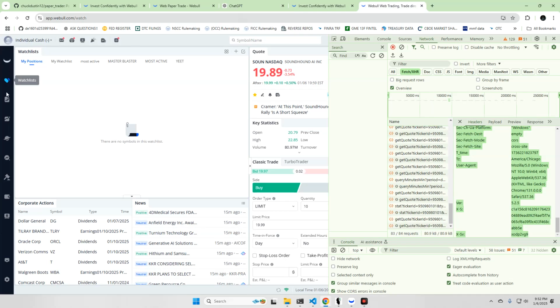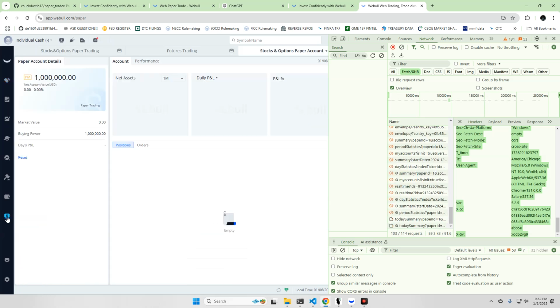Go to the left-hand side here, and you will have to be logged in for this part. Go to the paper trading tab. And once you're in here, you will see your paper trading dashboard. And more importantly, here on the right, again, new endpoints should be coming up. And you're going to look for anything that has your account ID in it or anything of that nature.